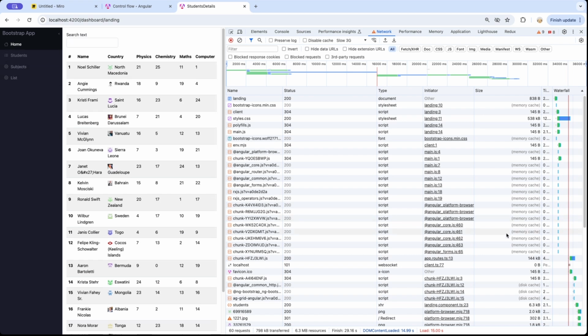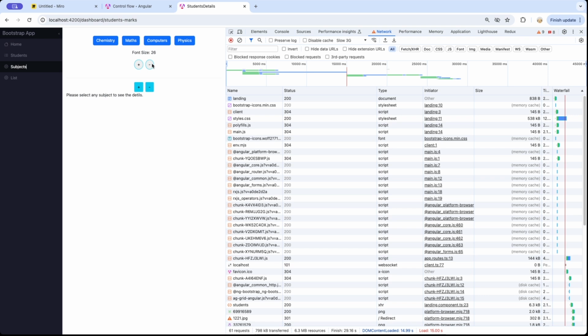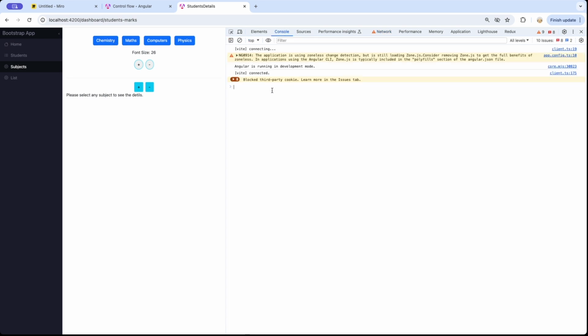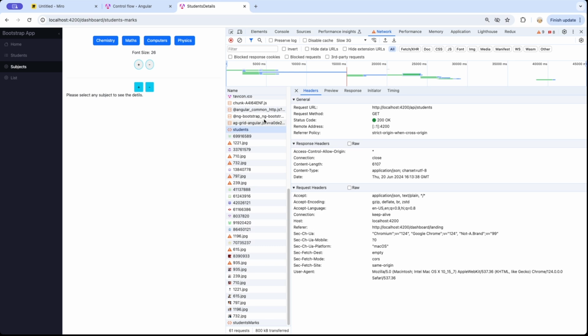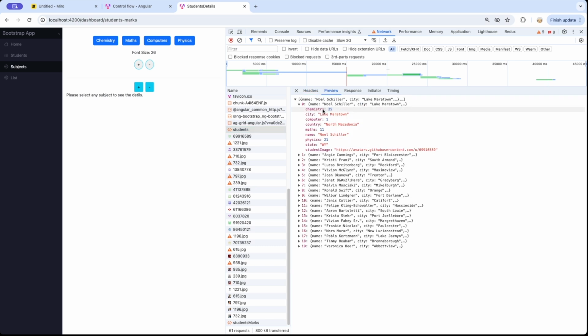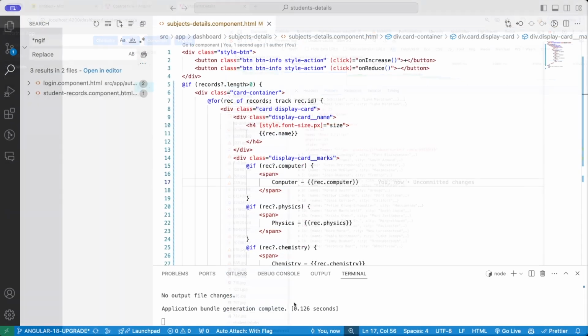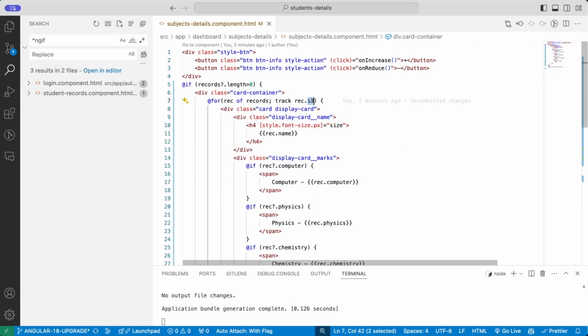Let me now take you to the subject details. So here, something is not right. Okay, so let me see the network and this particular API. Oh, yep. There is no ID available here per se. So track by I have given as ID. I believe that I have to give the name. So let me take you back to the code editor, and there you can see that this is an ID. Let me change it to name. Save it.